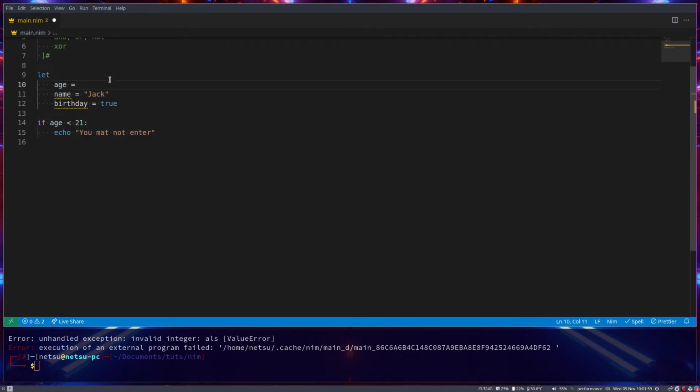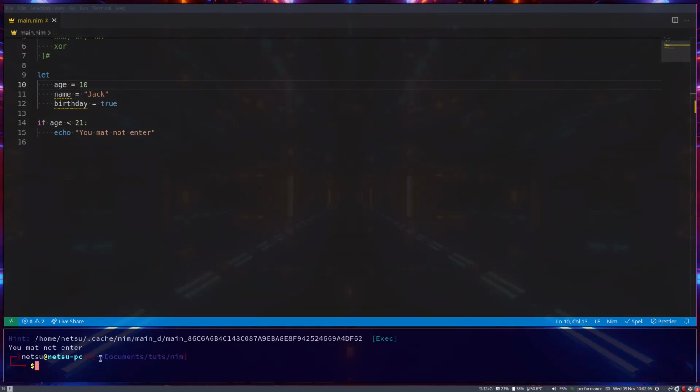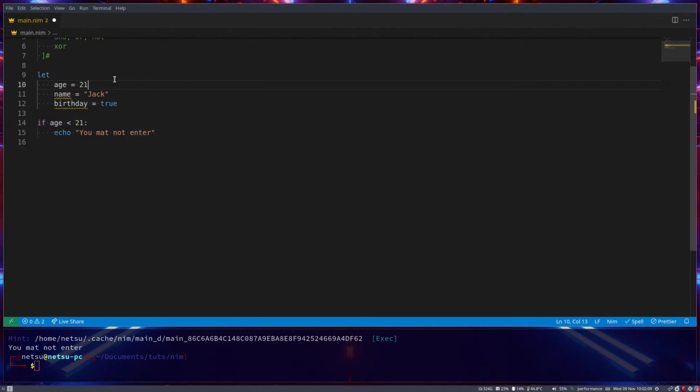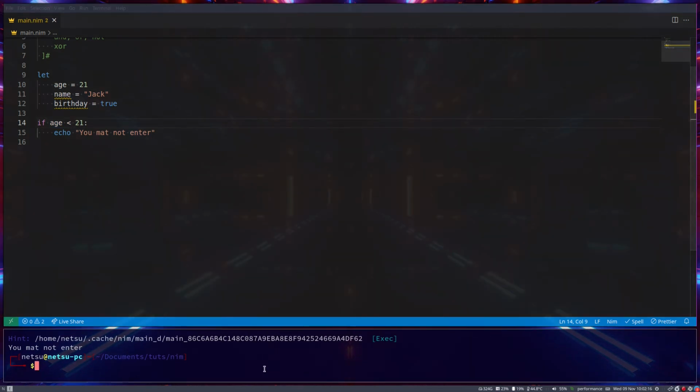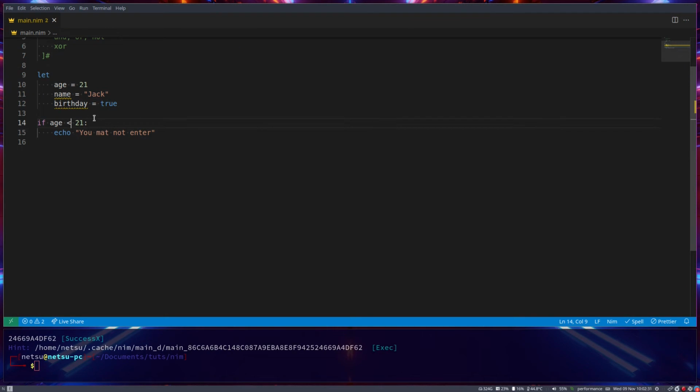Let's make the age 10 for now. If we run this, we will get you may not enter. But if we were to say 21, because this is only checking for less than 21, so 21 and older is perfectly fine. So if we run this, you'll see we don't get an output. So just by using an if statement, we've told our program to only do something if it meets a specific condition.